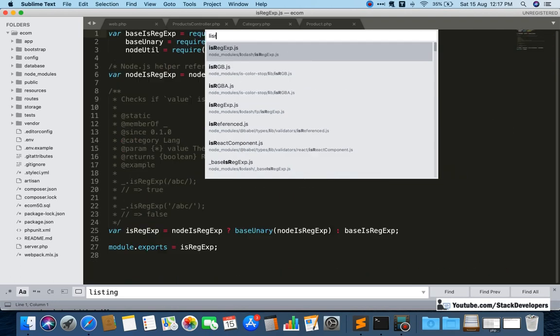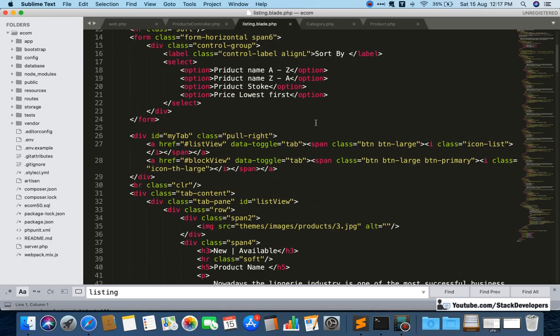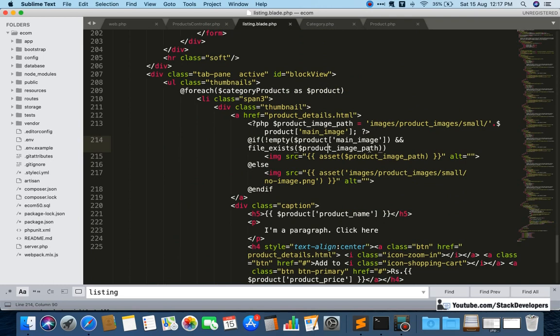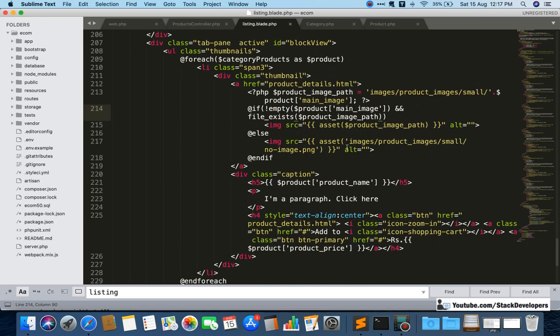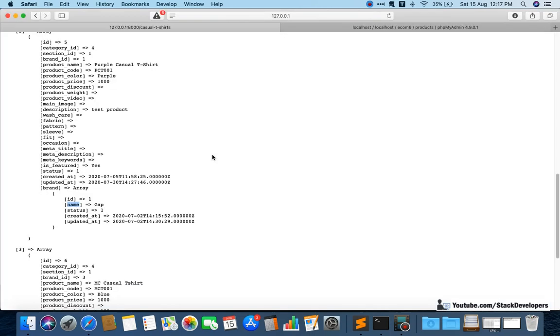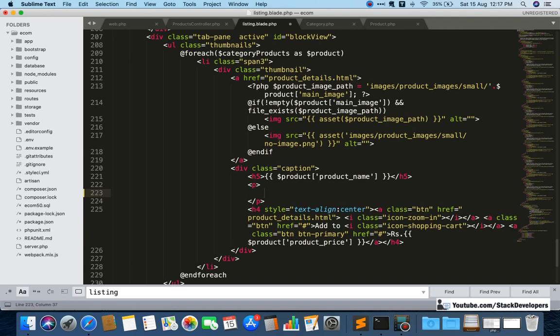I am going to open the listing blade file, and here we are going to add the brand. We need to find where we are working. Here we are working. So here, instead of description, we are going to add the brand. First of all, dollar product is coming. After that we have the brand, and after that the name of the brand.